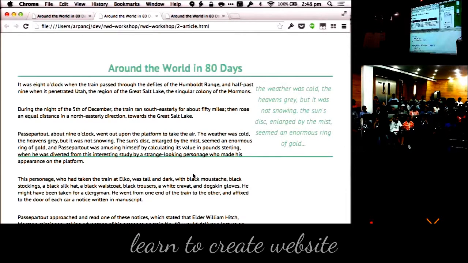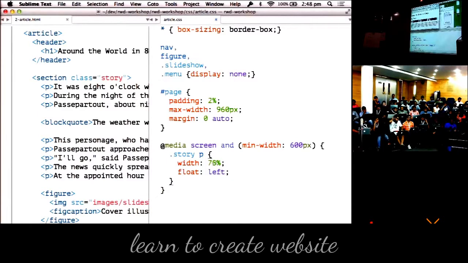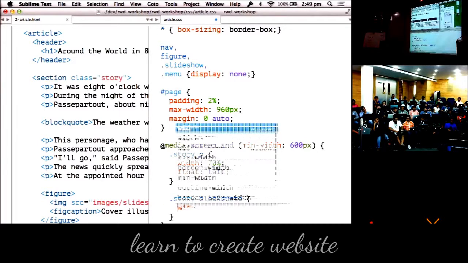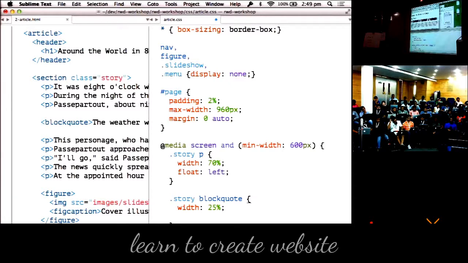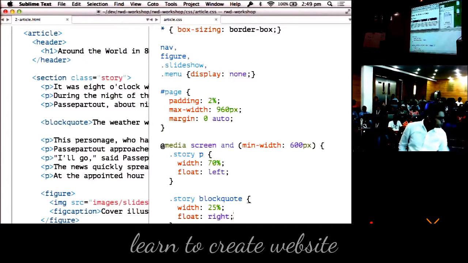So this is what we'll do. Instead of 75, let's change it to 70%. I think that width would look better, but no rule there. Now, we'll set this to 25% and float right. Now refresh your page and see what happens. You got it? Did you do this? Look at your page. Story, the paragraph, 70% and float left. Block quote, 25% and float right.